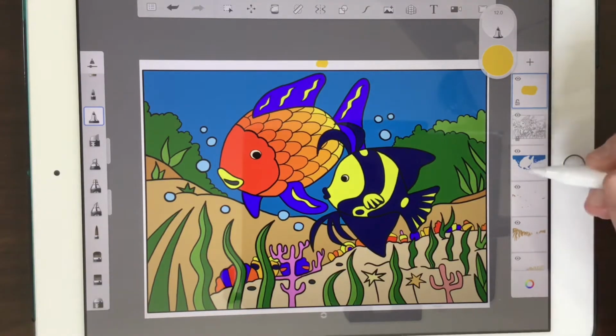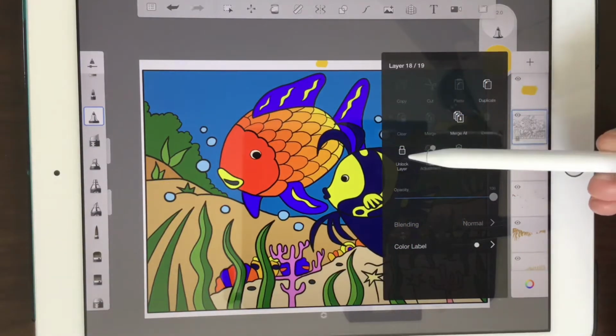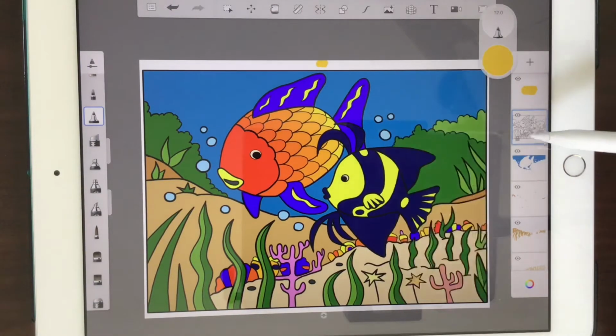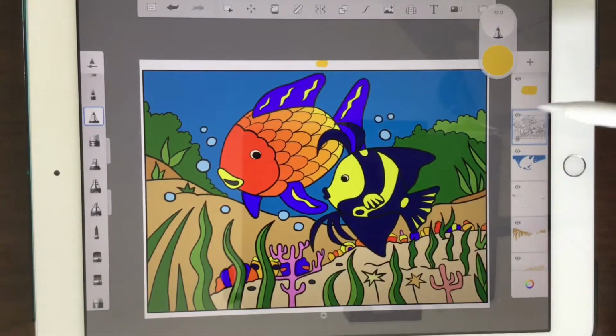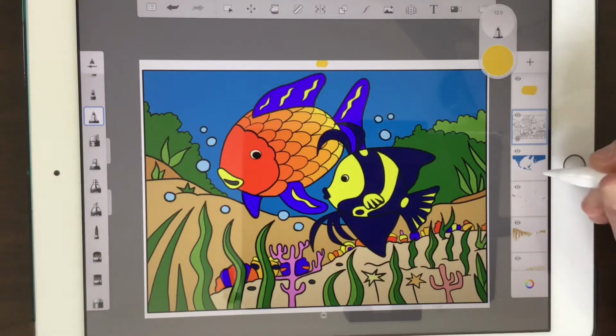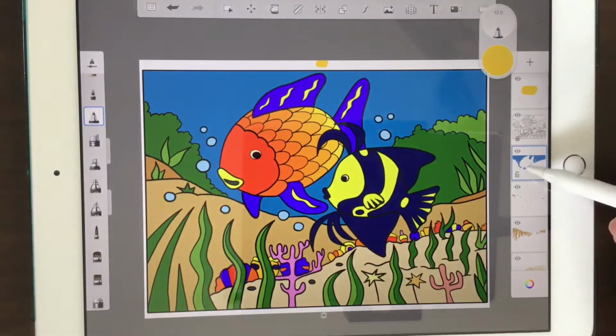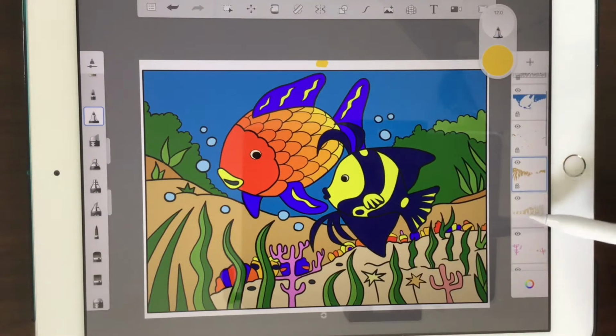I'm going to go through and lock the transparency on each of these layers. There are two ways of locking your layers. There's the way you lock like this, and that means I can't draw anything on that layer. So if I put a mark there, nope, can't do anything. The other way is locking the transparency, which is when I tap on the layer, I don't open that secondary window like this, but I tap on that little lock. So I'm just going to go through and lock each of those.